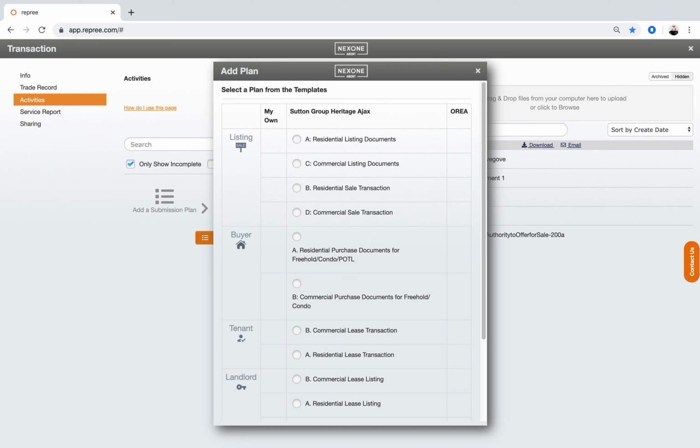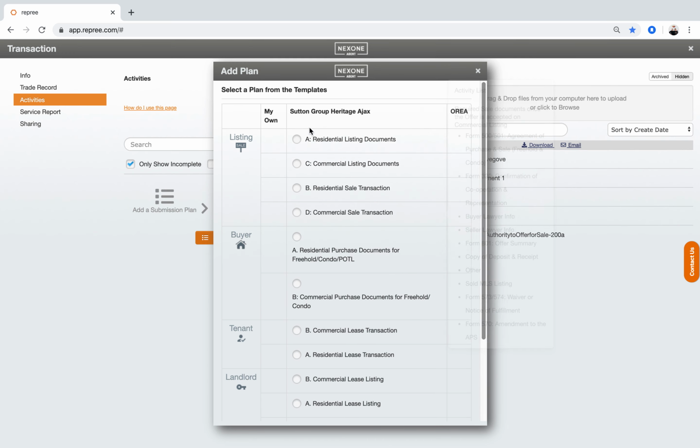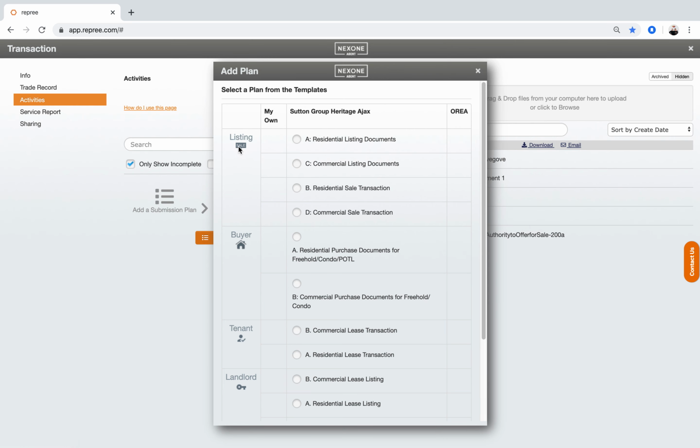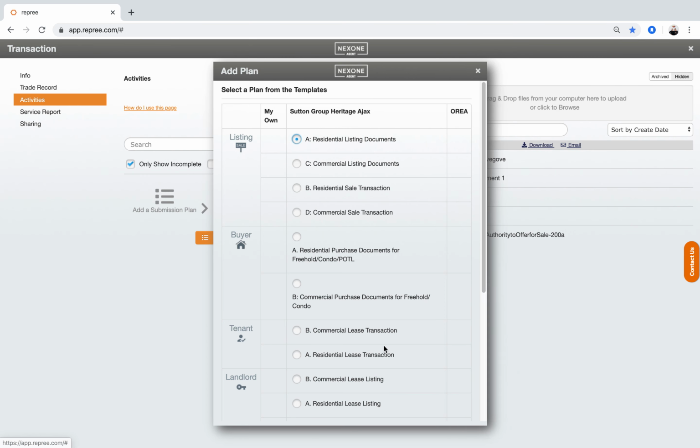So you go down the side to figure out what it is that you're submitting. We're submitting some paperwork on a listing. We could be submitting paperwork on a buyer. We could be submitting a lease agreement on a tenant. We could be submitting a lease agreement, or simply a referral. Whatever it is that we're submitting, you find the category and then the appropriate documents. So in this case, we're submitting listing documents. So I'm going to click that radio button.